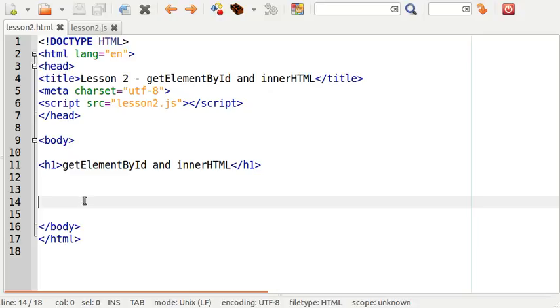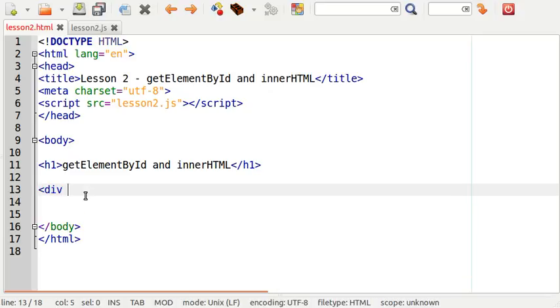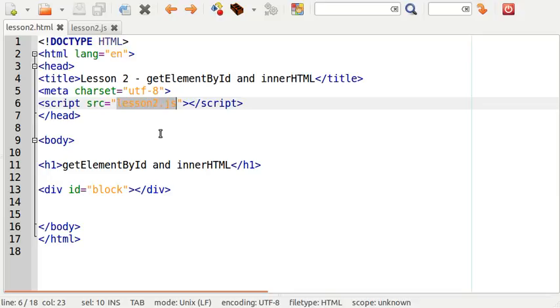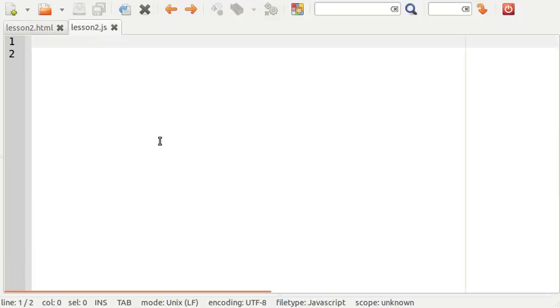Okay, so in this lesson we're going to create a div tag with an ID. An ID is something that uniquely identifies something in HTML, and I've given it an ID of block. I've chosen to leave the div tag empty because we're going to use JavaScript to insert some text between the opening and closing div tags. I'm linking to lesson2.js, and we're going to flip over there and do a script.